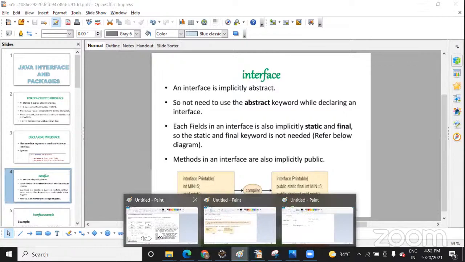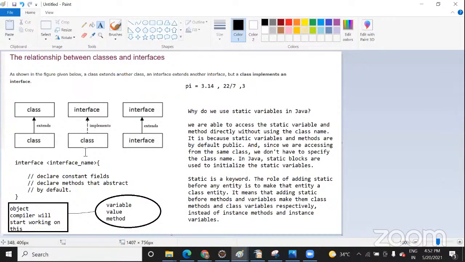Let me show you the example here. When you are working on a class and you want to inherit the interface, you need to use the implements keyword. In the last class I told you, when a class wants to inherit a superclass, it uses the extends keyword. When an interface wants to inherit another interface, it uses extends. But when a class wants to inherit an interface, it needs to use implements. And this class can implement two interfaces together.